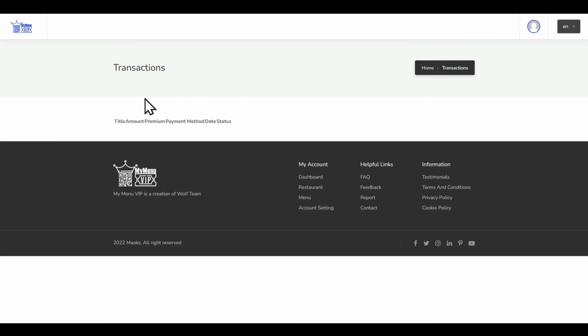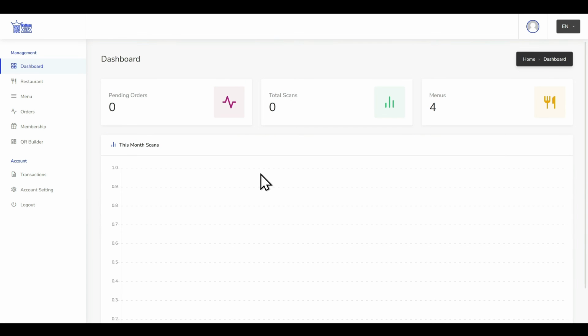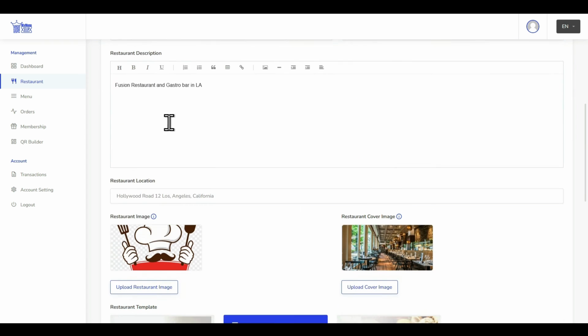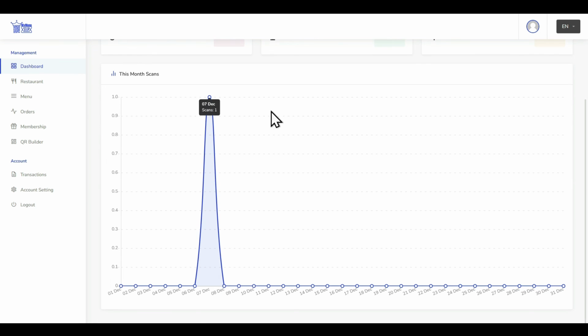Now we are going to see the transactions section, where you can see your transaction history. And the dashboard, where you can see in real time the number of scans and orders. Don't forget, you can personalize your template and see the final result inside the restaurant section and in live preview. At this moment, we are going to do a menu scan, which you can see on your dashboard.